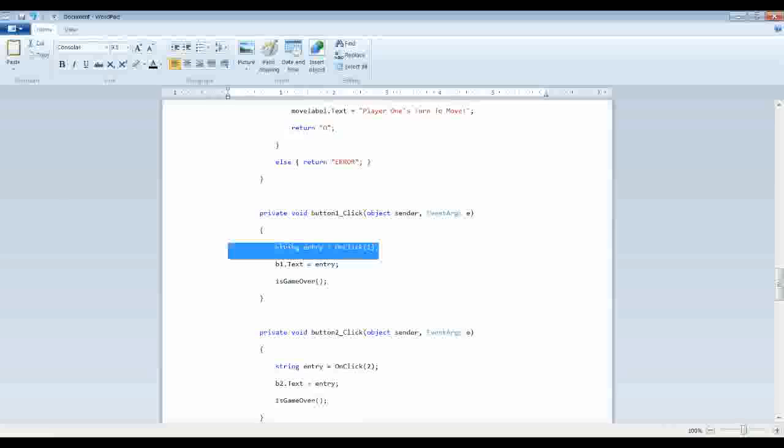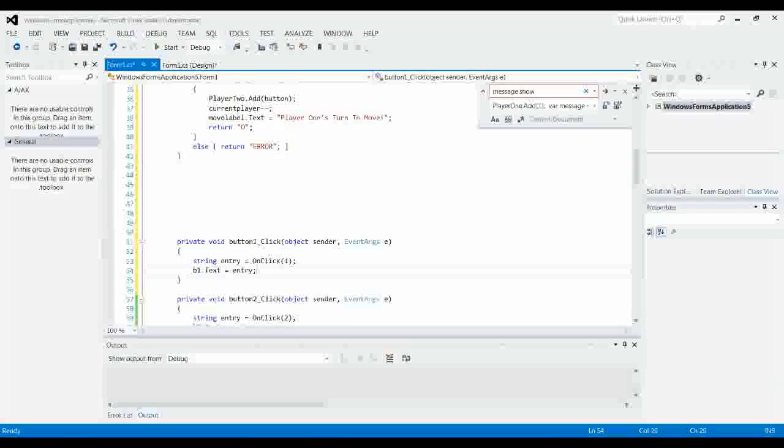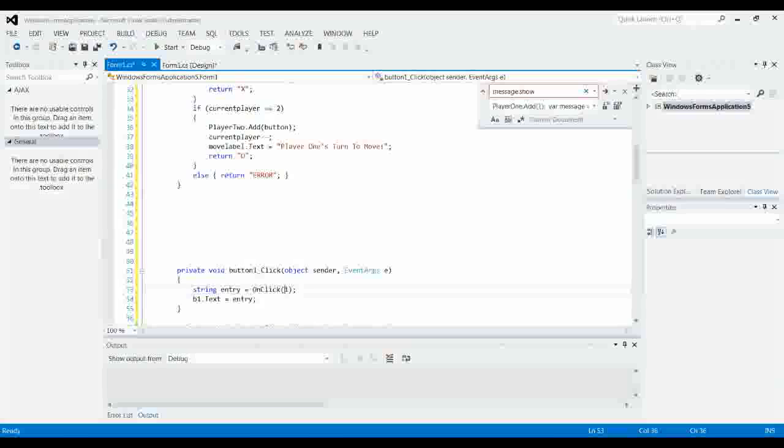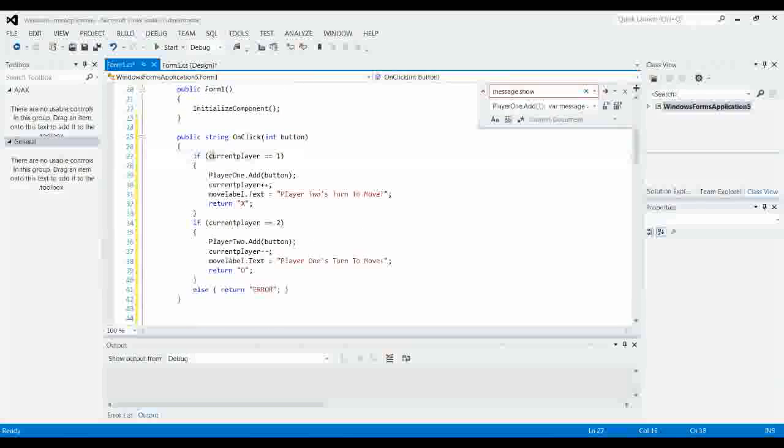The first thing we're going to want is to add this right here. So we create a string entry, which you can name anything you want, and it takes the result of on click, and 1 is the current button we have. So this is for button 1. You're going to put 1 right here. What it'll do is run this procedure on click and send it the integer 1, which will return, since current player's 1.